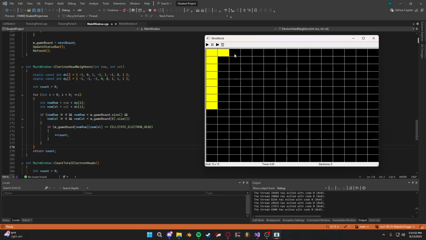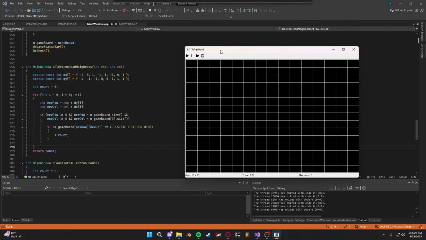So this is the left click, which makes all these conductors, and then right click makes the electrons move. Then the step, you can see each step of the simulation, and then reset the board. So yeah, that is basically the progress.